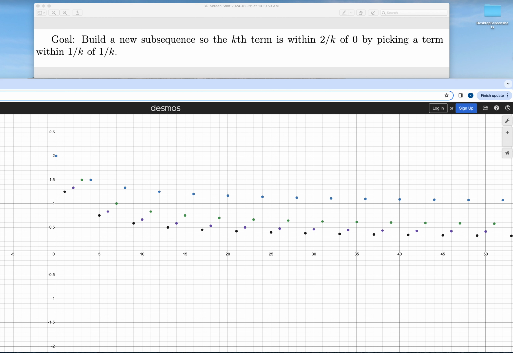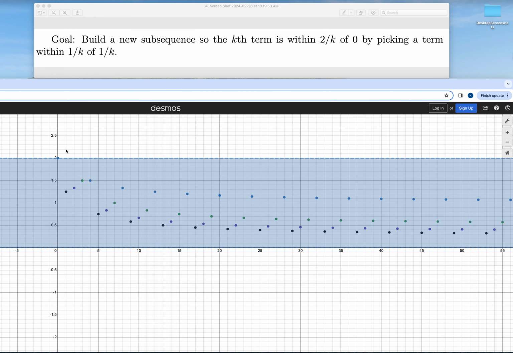And so using this, I want to construct this new subsequence. My first term should be within 2 of 0 by making it within 1 of 1. So if I'm within 1 of 1, I have to be between 0 and 2. I'm letting epsilon equal 1 here. I know there exists a point where all of my terms are going to be within 1 of 1. In fact, they're always within 1 of 1. And so I can pick any of those terms in that blue region that are within 1 of 1 to be in my new subsequence. So I just pick one of those terms.